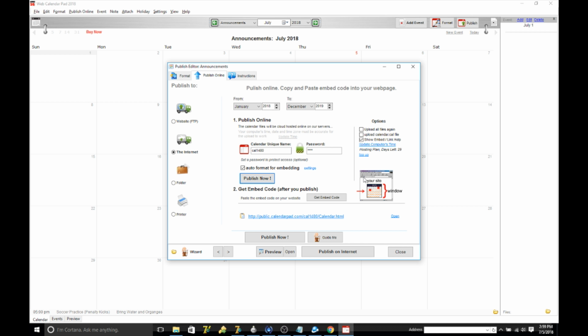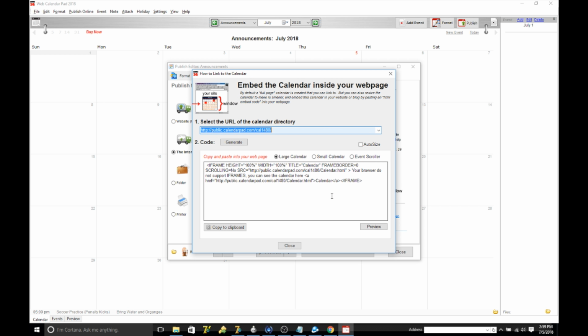Next step for us is to actually show the calendar inside a window. So the way this is done on the internet is with a bit of code called the iframe. And basically iframe will create a window in which another page is loaded. In this case, we want to load the calendar inside that window. So what we want to do is after we publish, we want to click on the Get Embed Code button. This is going to give us the embed code for the calendar. So here's the embed code.